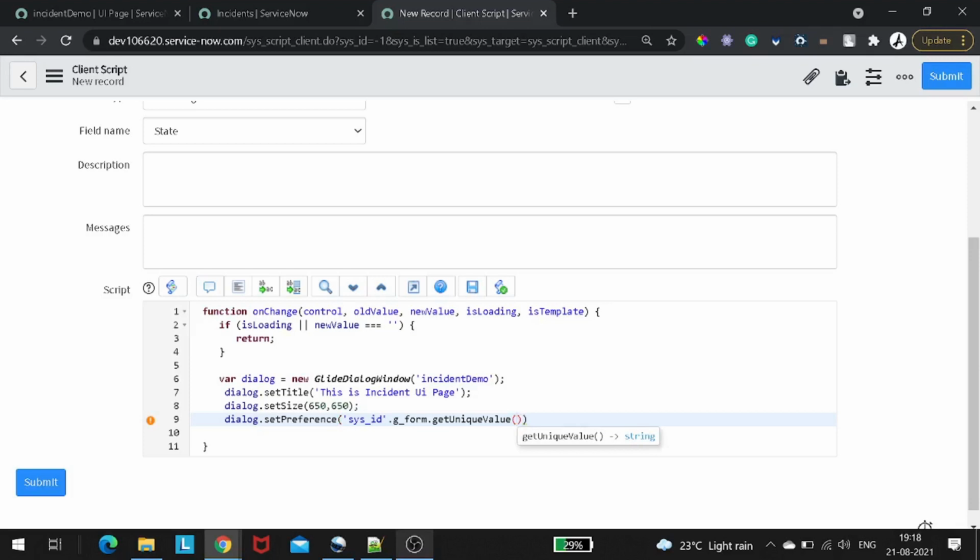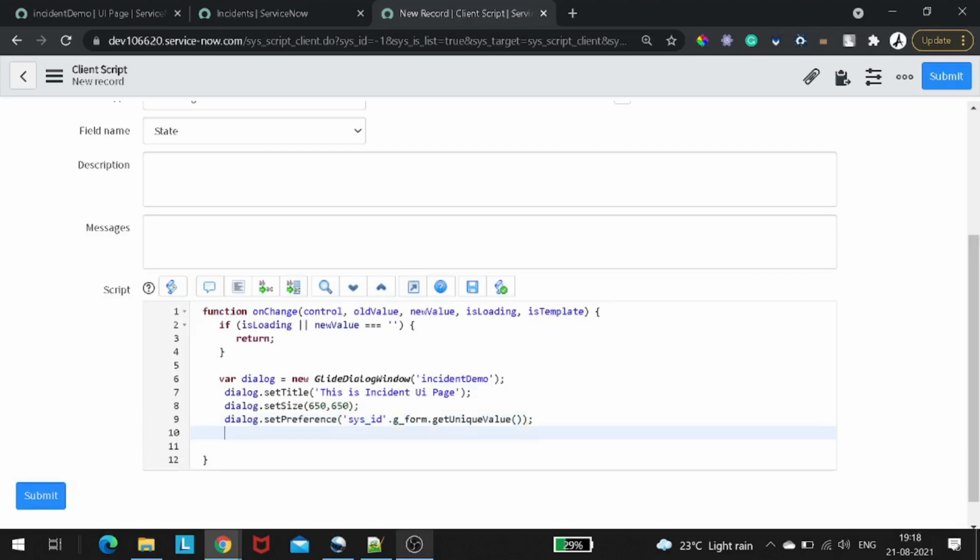Perfect. So this is also done. I have passed the sysID. What else can we do? You want to pass the new value also, right? If you want to pass it, you can define multiple things. So I've defined an attribute over there called value also.